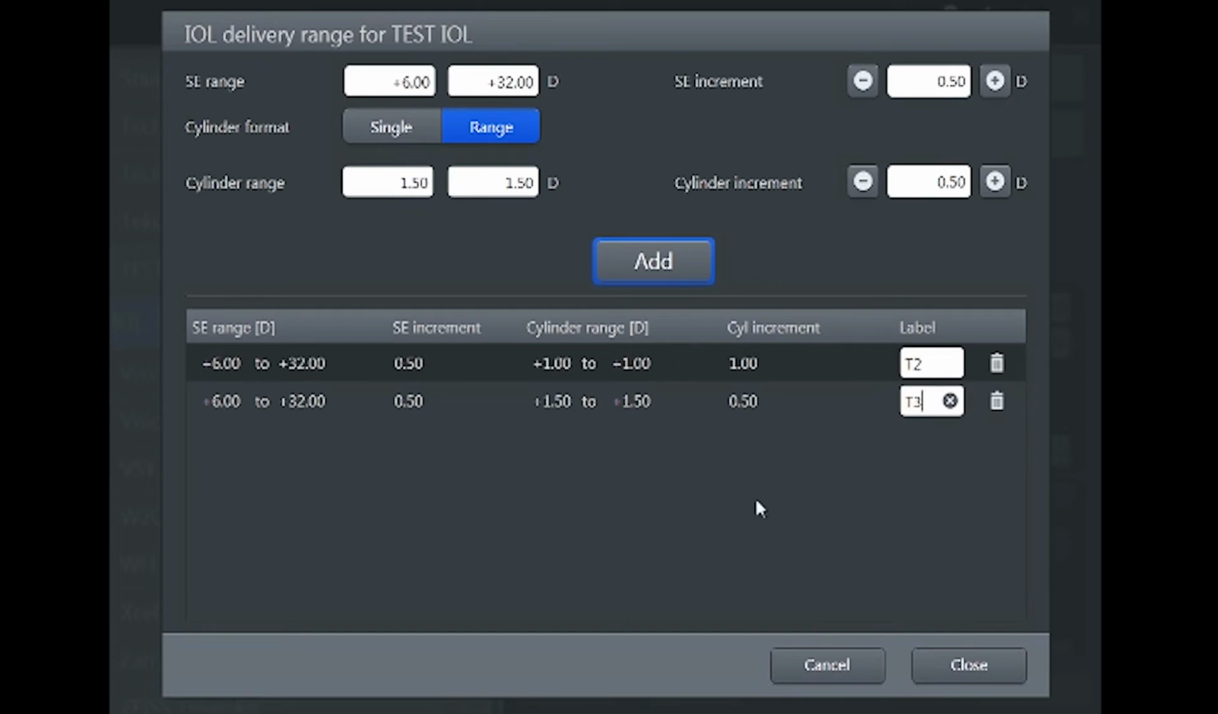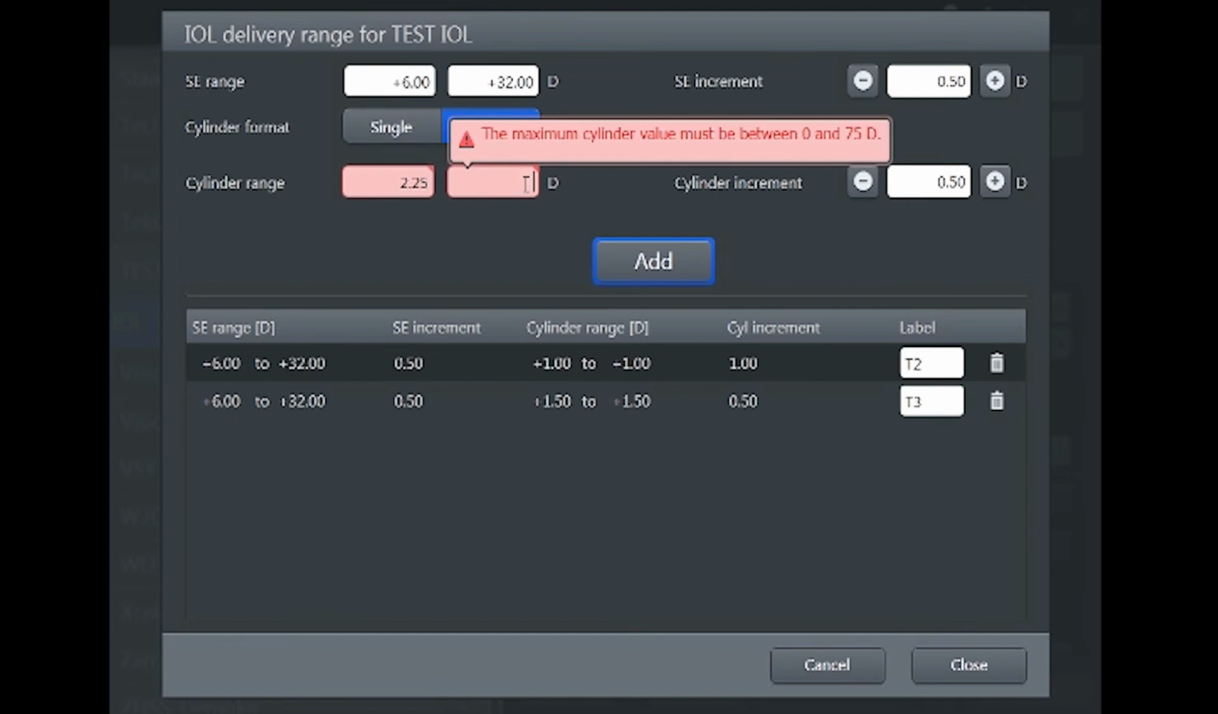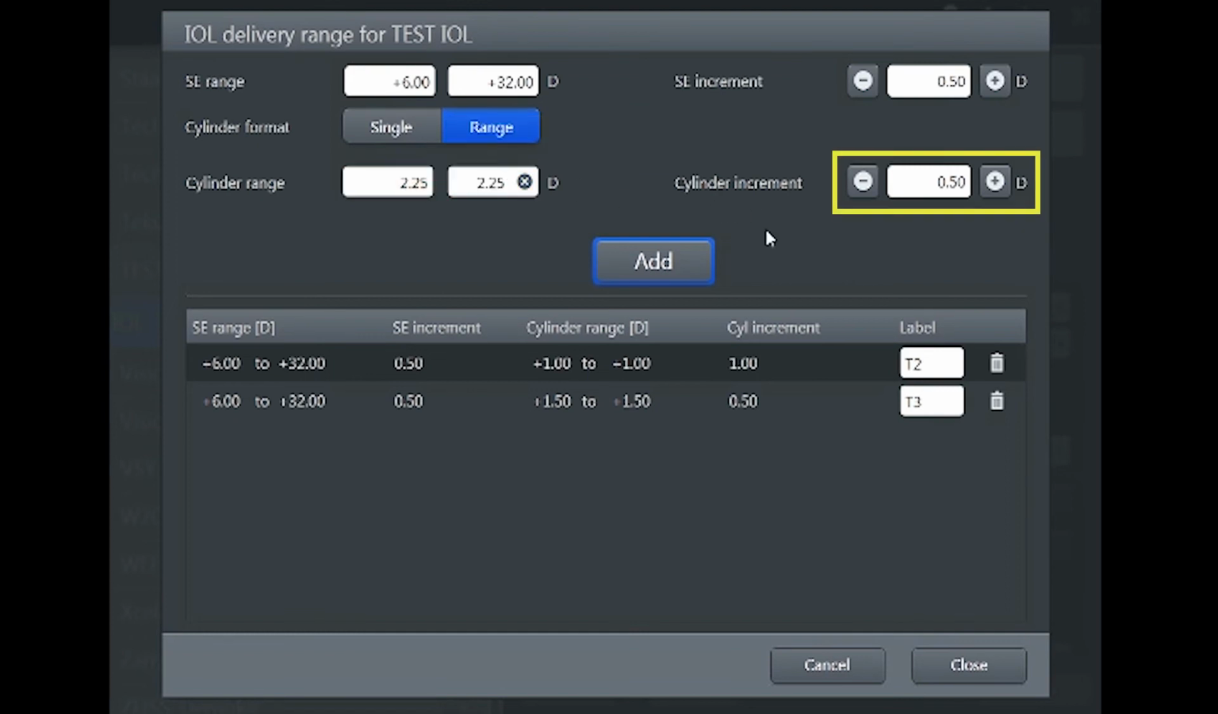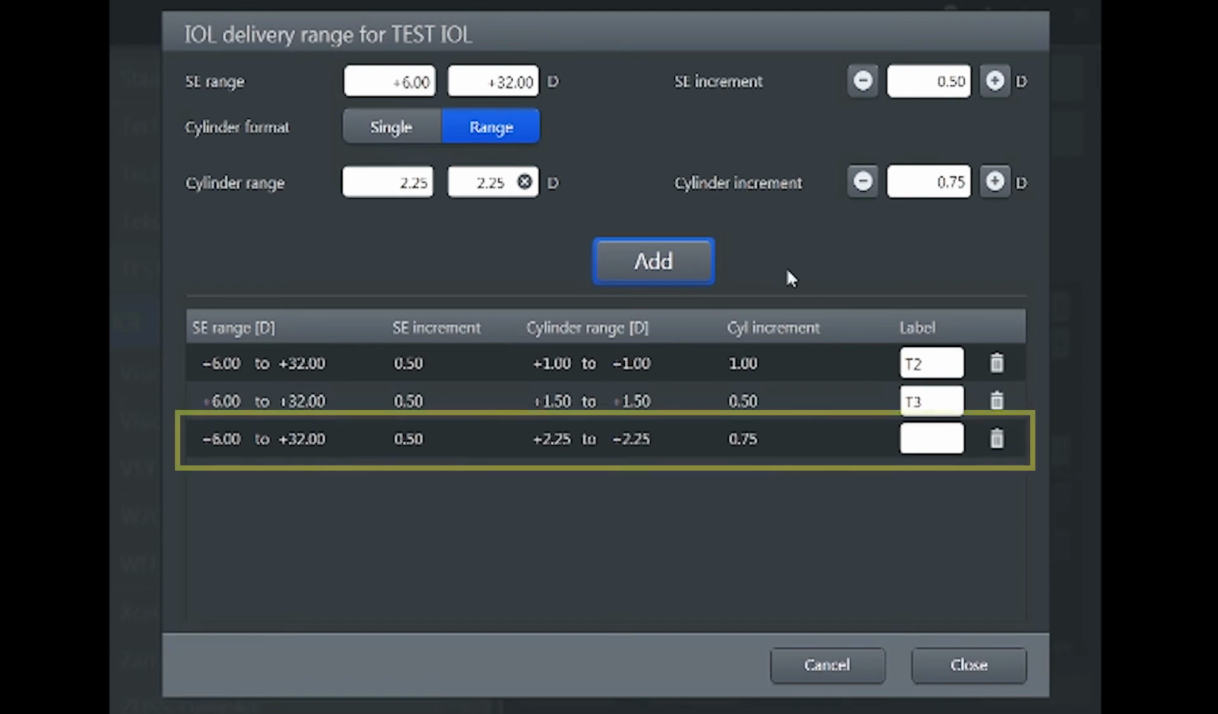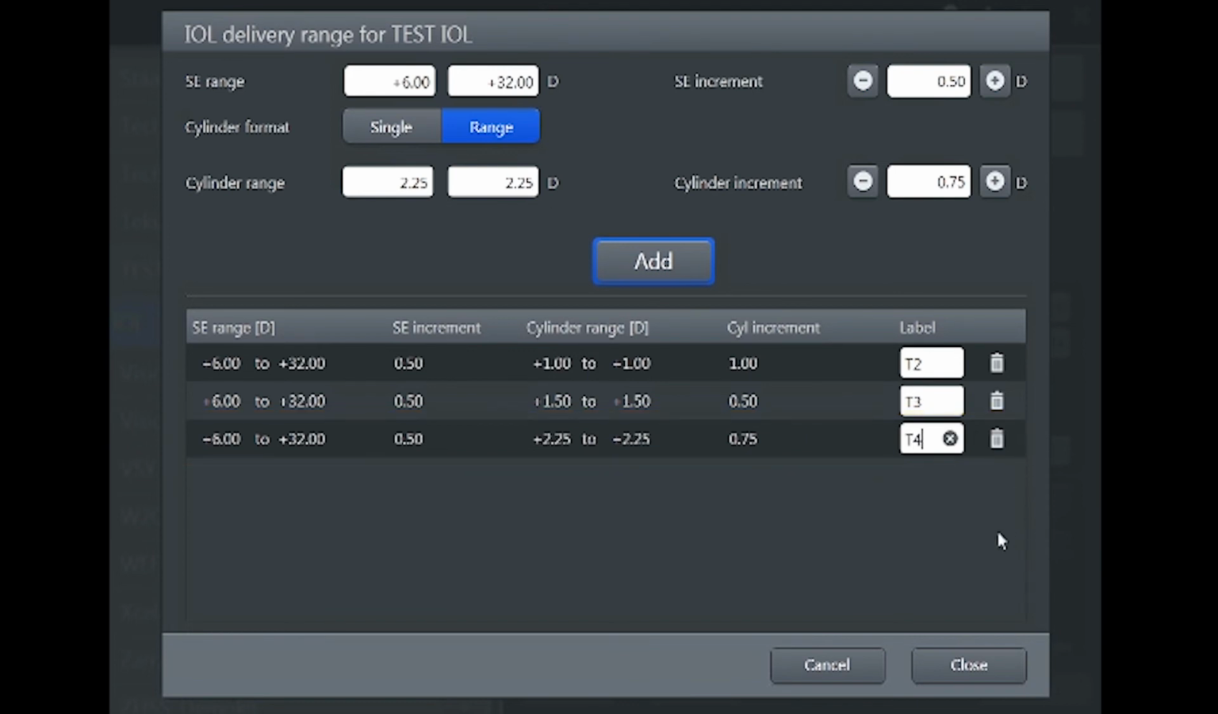Let's do one more example where there is an inconsistent cylinder range to the previous. Again, you must override each field by tapping on the small cross. Again, enter the SE range for the third delivery range. For example, +6 to +32. Enter the SE increment accordingly. For example, +0.50 diopters. Set the cylinder format to range. Enter the third cylinder range, for example, 2.25 to 2.25. Enter the cylinder increment accordingly, in this case, 0.75 diopter. Then click on Add. Again, see this toric IOL appear in the list below. In the label field, type in the name, for example, T4.